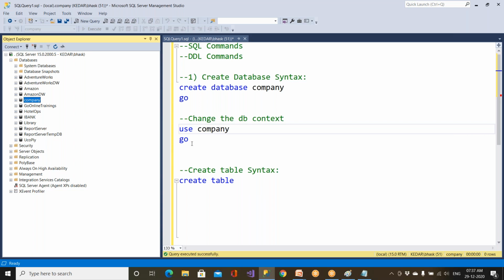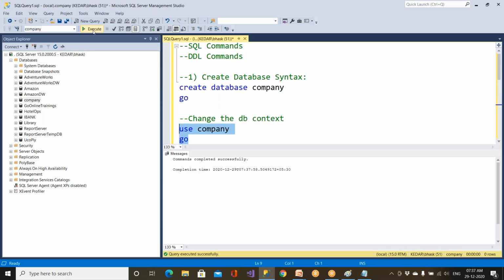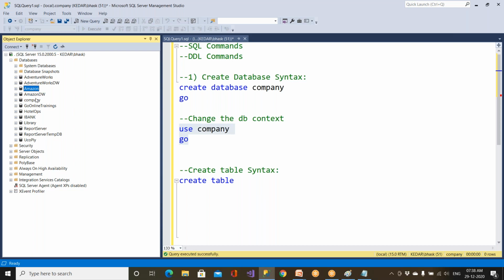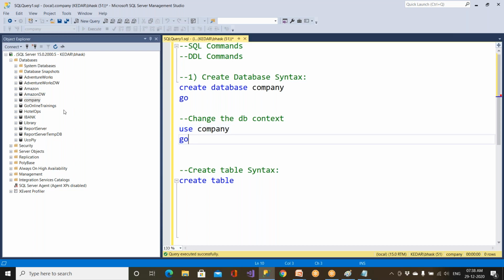The meaning of USE company is that you're going to be using this database. You're not going to touch the others. And inside this database, what is it that you do? You create tables. So for creating a table, you should know the syntax.